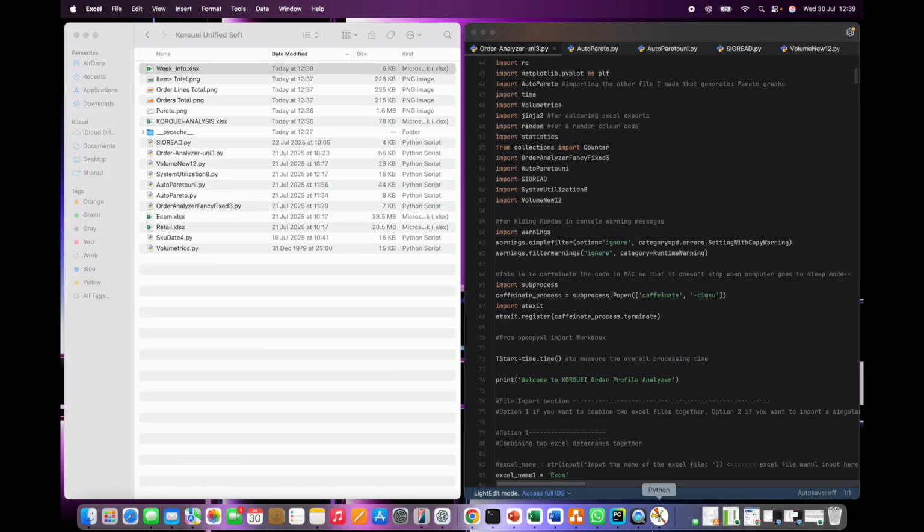And this is just the first part of the code. So there's a lot more to go through. So let's carry on with our Python code.